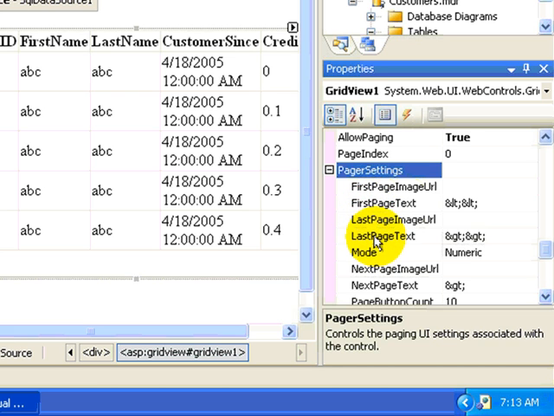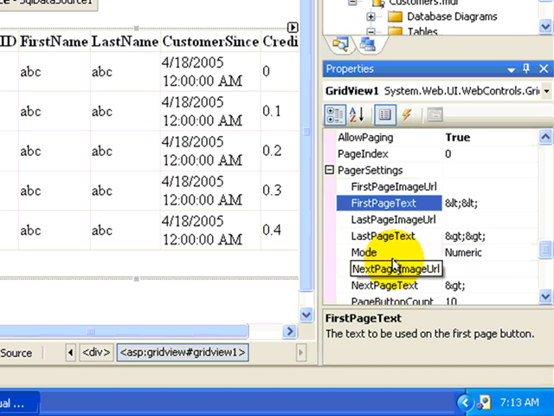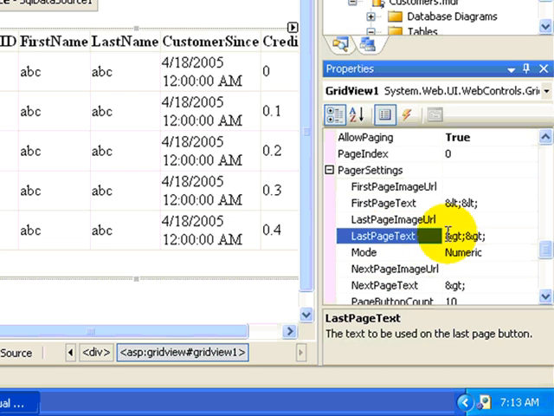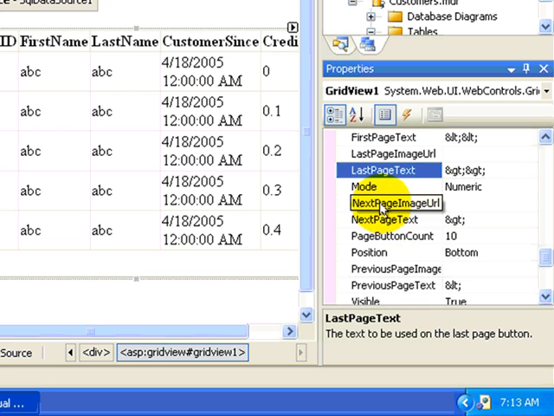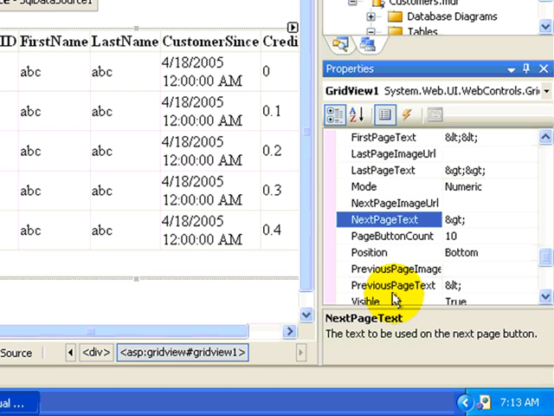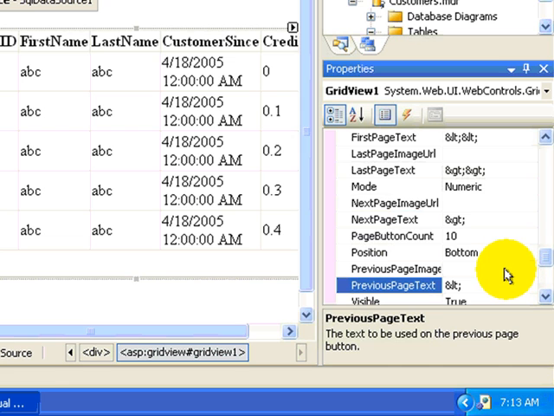We can change all that by changing the first page text. So you see arrow arrow, or the last page text, arrow arrow off to the right. And the same would be true for the next page, just a single arrow to the right, and a previous page with a single arrow to the left. Now we can change that by using different HTML encoded strings that represent arrows, or whatever the case might be.